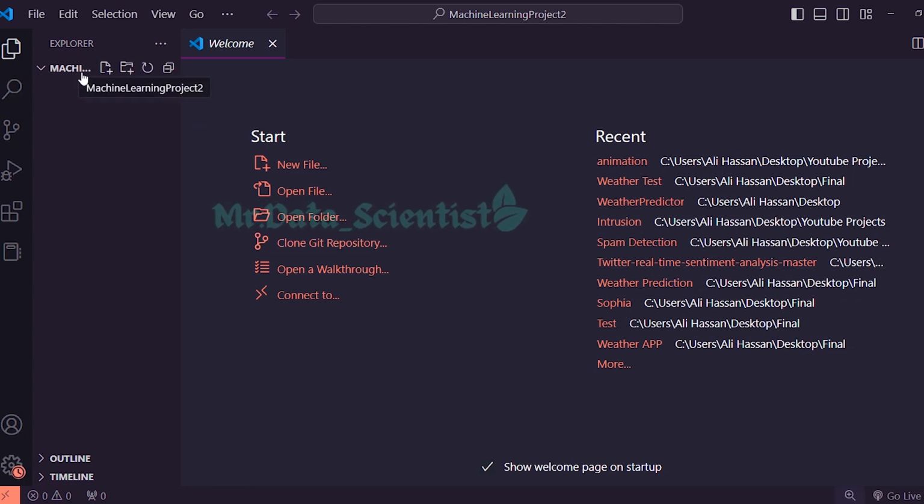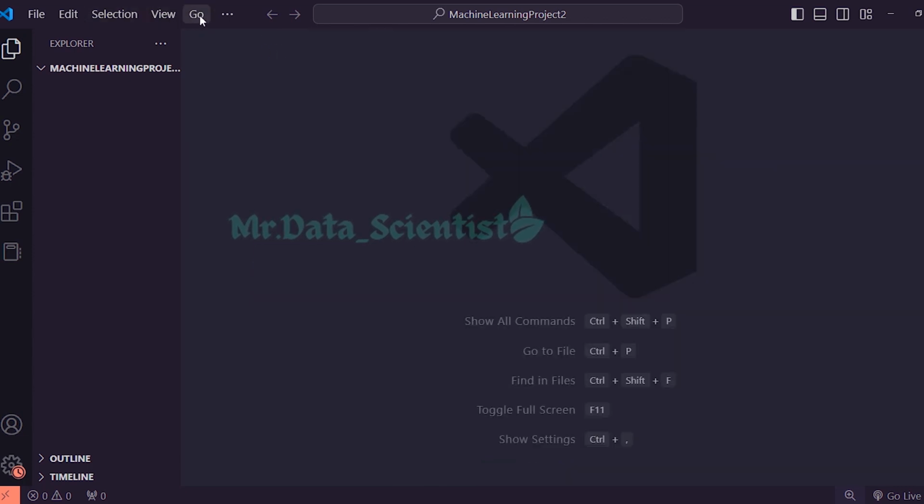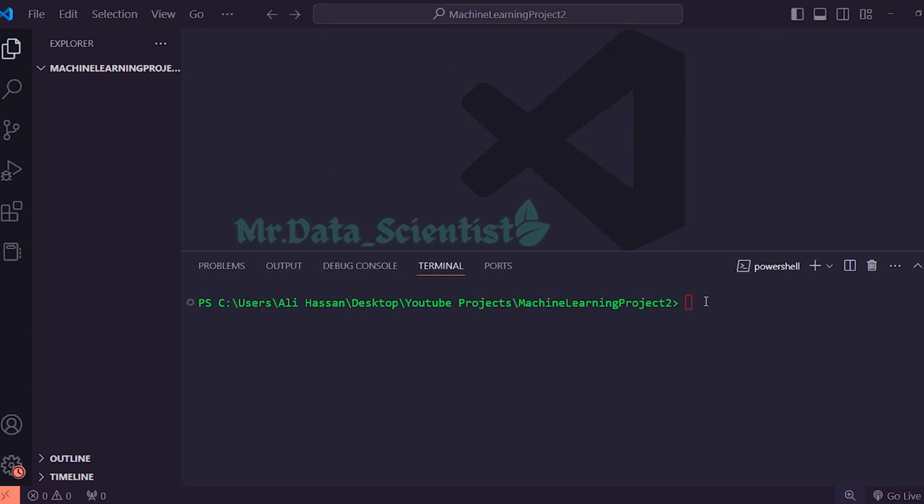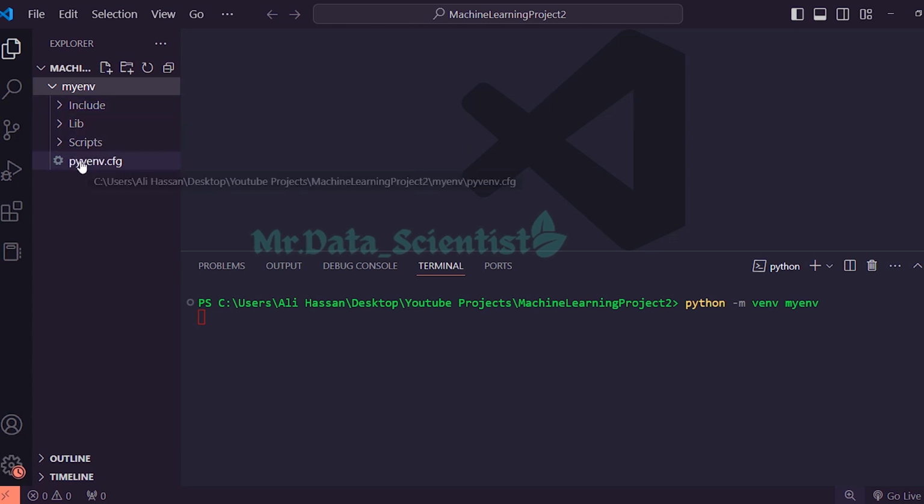Next, we'll set up a virtual environment for our project. This is important because it keeps all the necessary packages and dependencies organized within your project. Let's create that environment now. To do this, open the terminal in VS Code by clicking on Terminal in the top menu and then New Terminal. This will open a terminal window at the bottom of the screen. Now, in the terminal, type python -m venv myenv. This command will create a new folder named myenv in your project directory, which will contain the virtual environment.